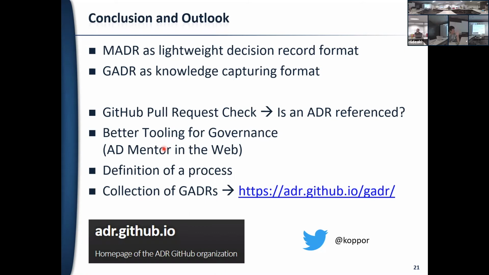Hi, I'm Hideaki. I have a different question. So, simple question: are you aware of the new GitHub feature, GitHub Discussions? It will be available soon. So, do you plan to use GitHub Discussions to discuss MADR?